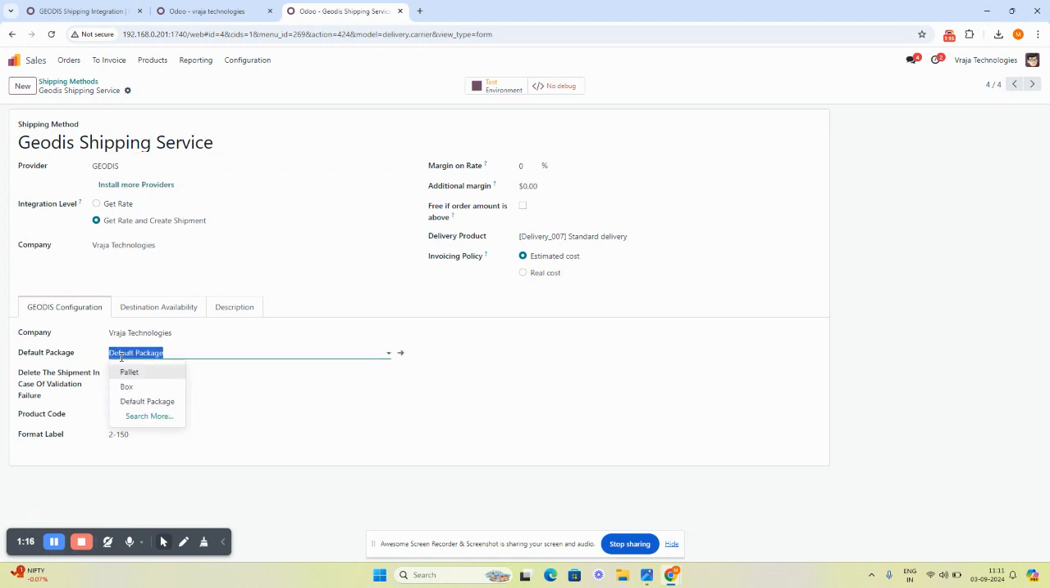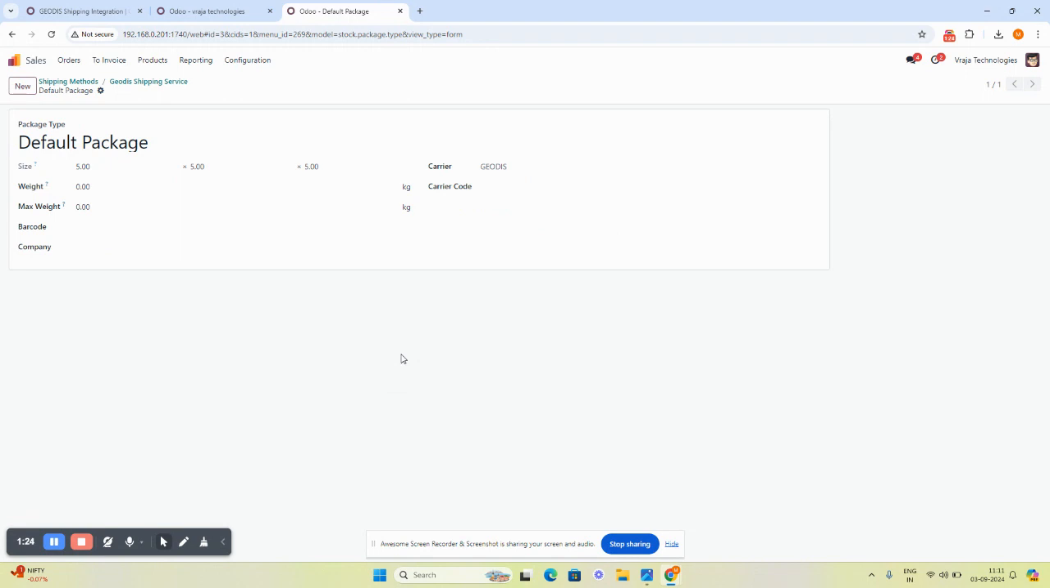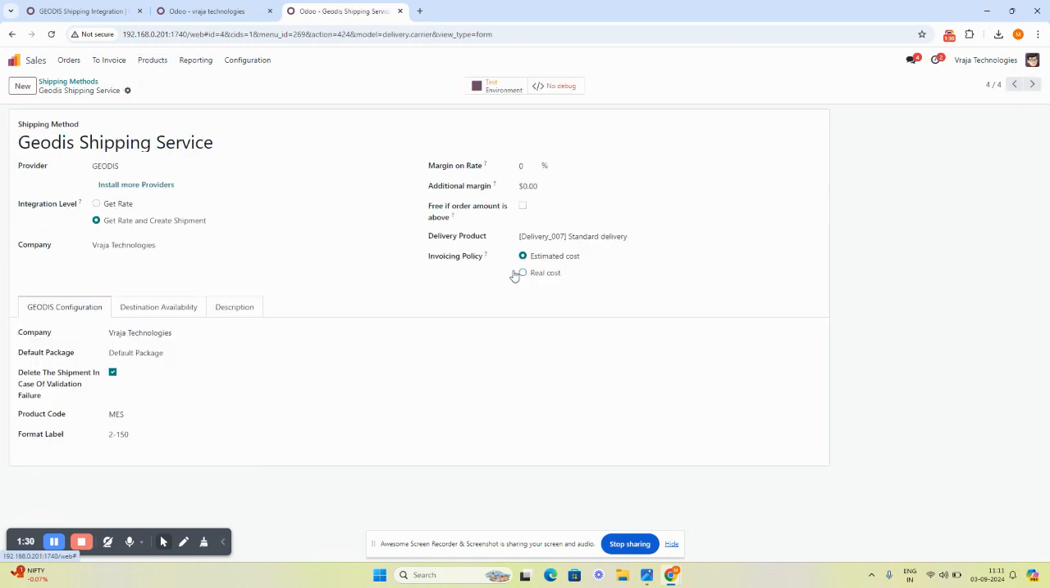Next is default package type. So if you have more than one type of package, we can configure them all over here and select any one of them as per the requirement. As you go to the internal link, you can mention the size of your packages, select the courier from the drop down and mention the code if required. Next step is delete the shipment in the case of validation failure. So there is a possibility that your shipment can fail at the time of validation. You can choose this option to delete the shipment directly.